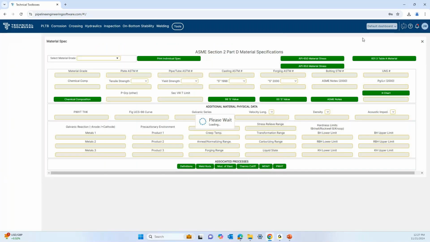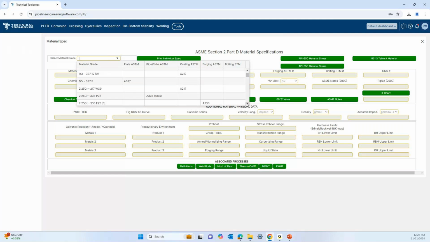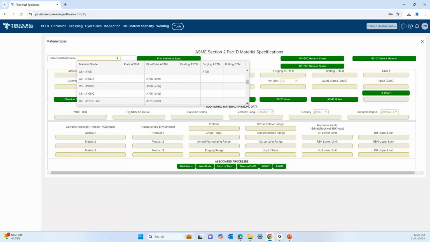So here's material specs, and here you get a lot of information. This is set up with CS for carbon steel, SS for stainless steel, and then there's just about everything, bolting materials. Let me take that out and show you the list here. Here are your chromes: 1 chrome, 2¼ chrome, 5 chrome, 9 chrome. Here are your bolting materials. Here are your carbon steel materials, most common, not all, but most common that you're going to find in our industry.